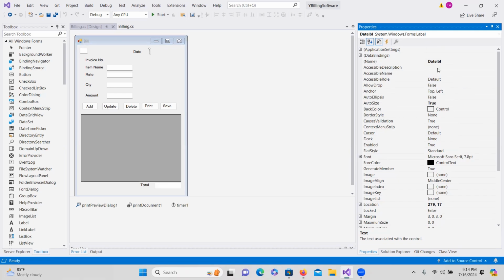Now, these two labels, the invoice number label as well as the date label, should be populated. When we run the application, the date label should display the current date, and the invoice number should display a unique number. In order to display the running date or timestamp, what I did is use an object in C# called timer. Using that, you can create a delay, that is, a periodic event.